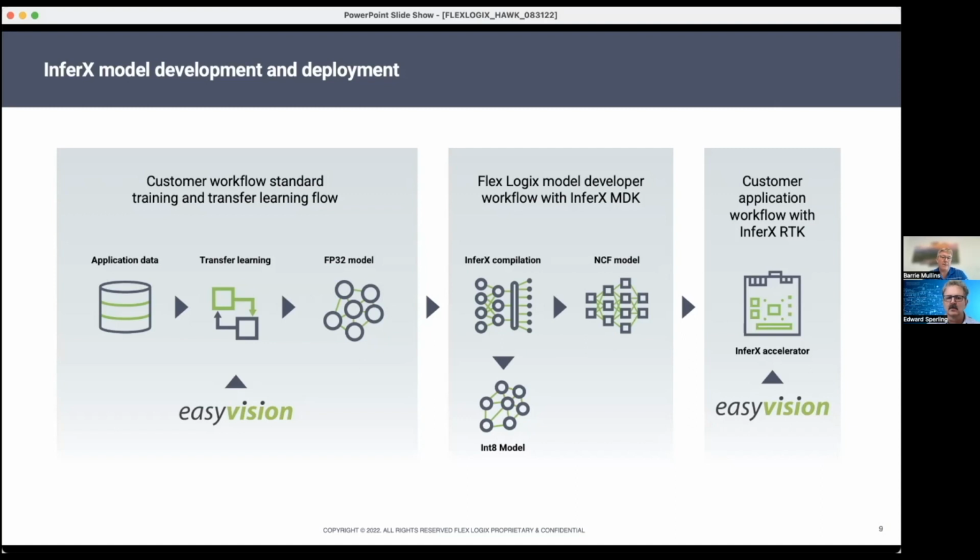We do that with our tools, our InfraX compiler, and we deliver the form factor, what we call an NCF model, that goes out, and that's what is run on our hardware. But at the same time, we also kick out an int8 model, an integer 8-bit model. That is the same model as the FP32, but it's got all those optimizations in it. Customers can then take that model and run all their data through it, the same as they would in their standard learning process, to see how that model compares against the floating point 32-bit model.